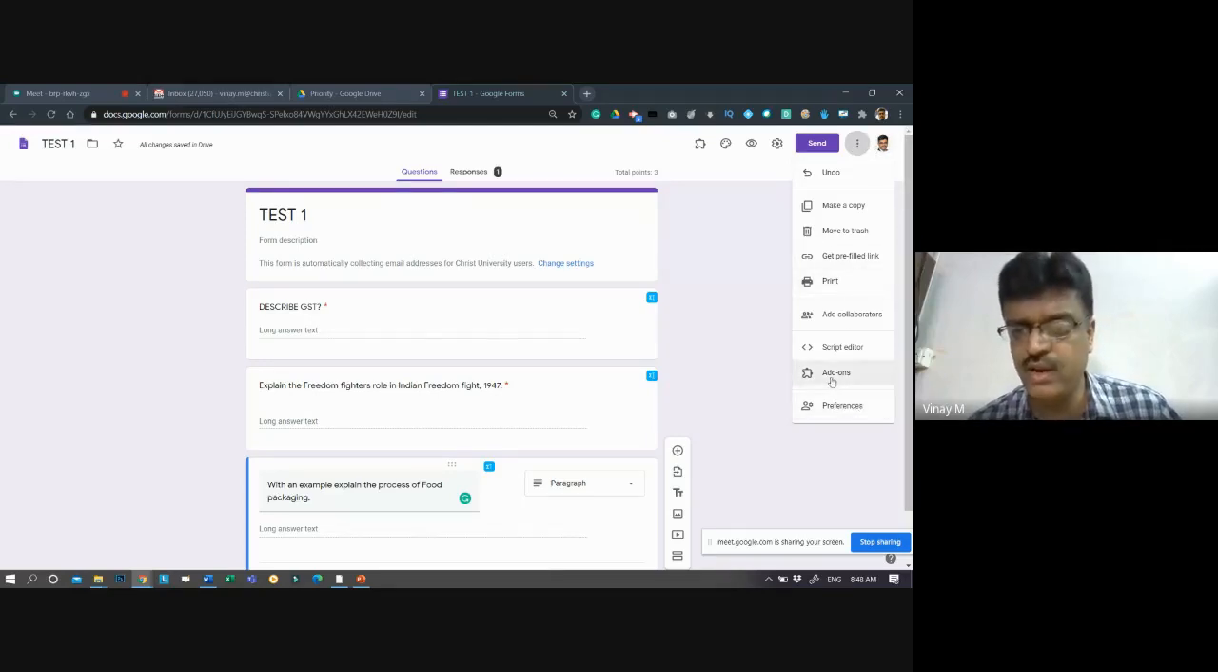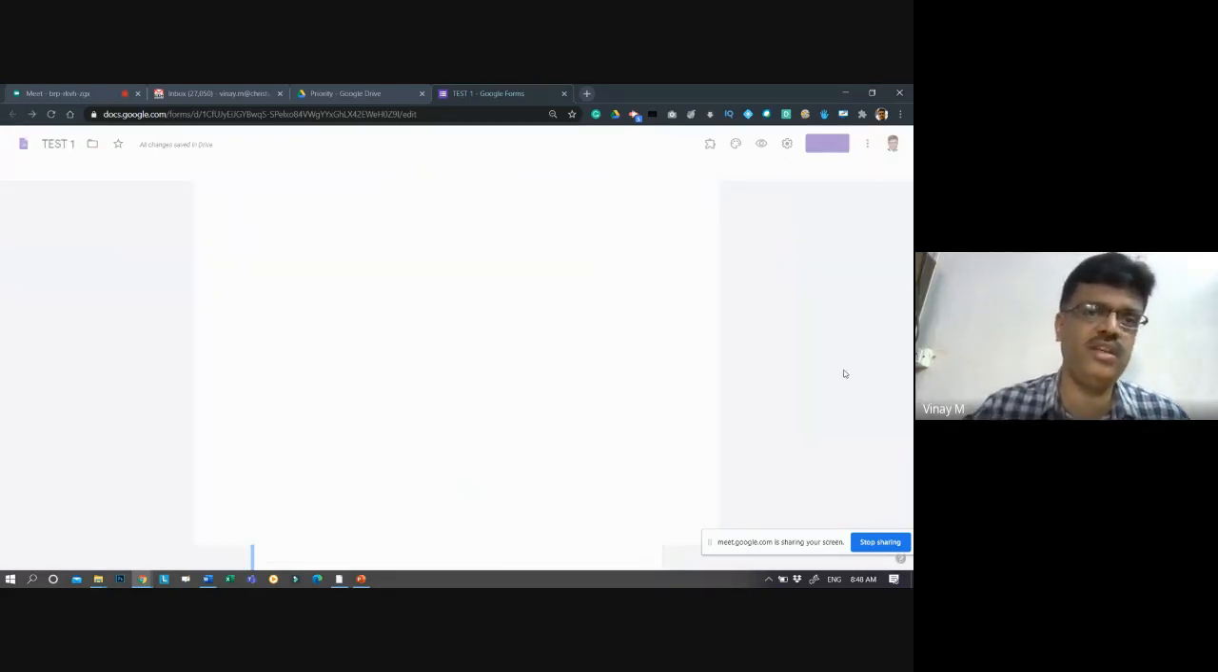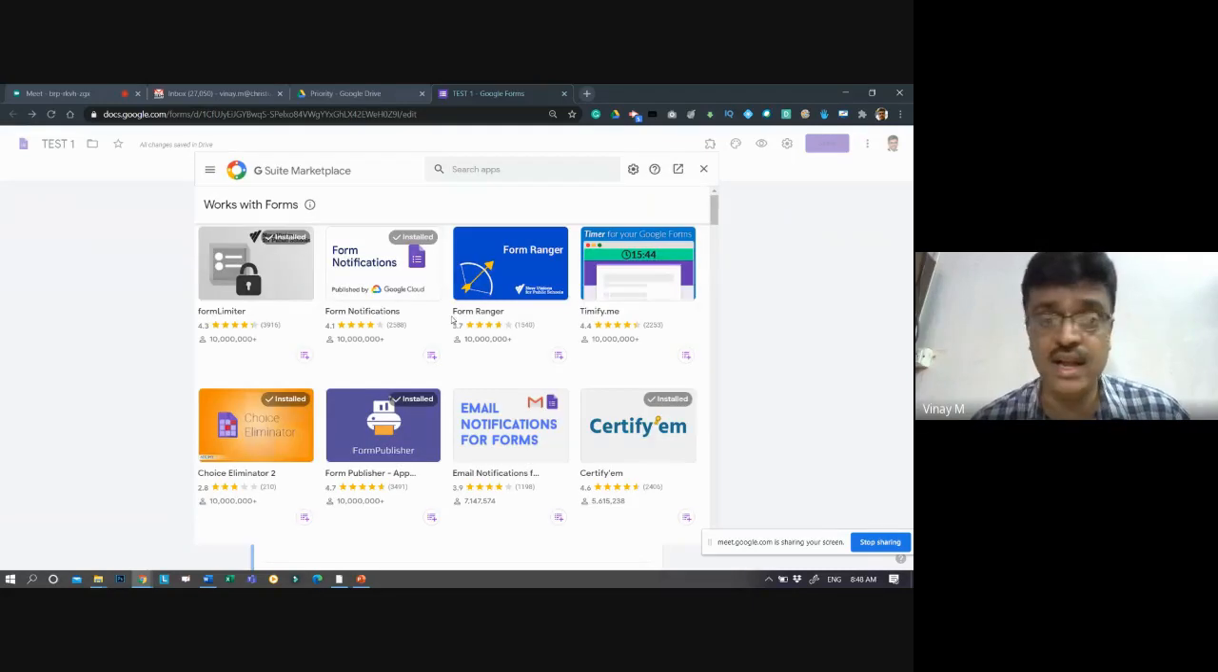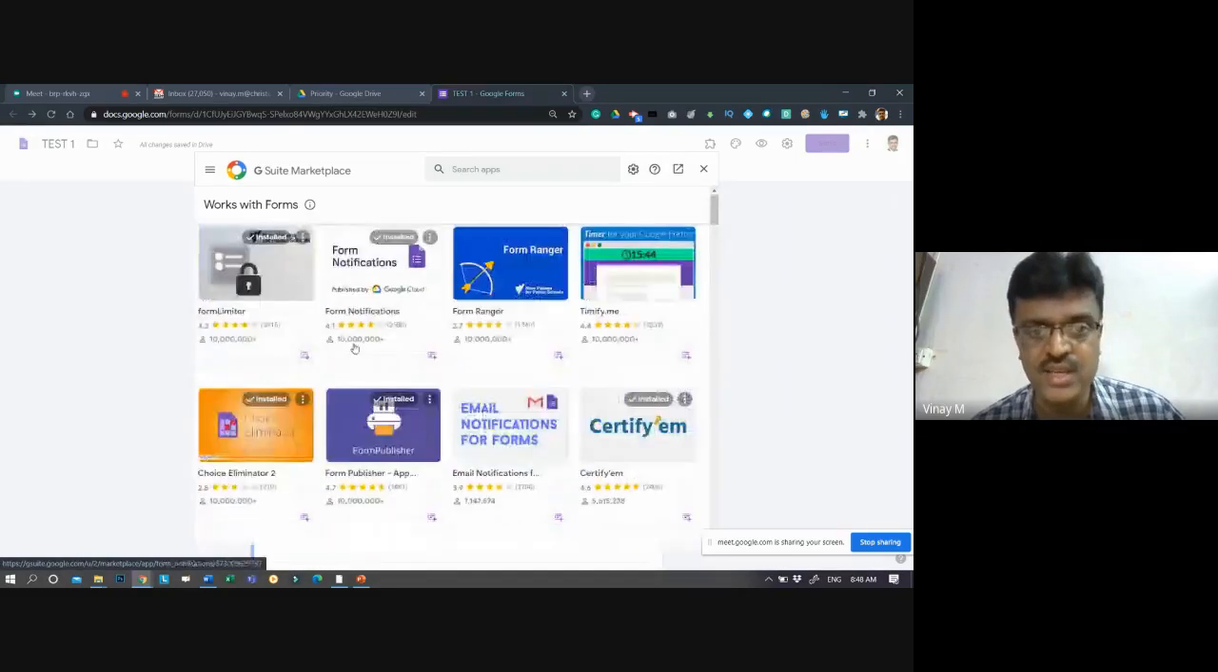So click here for add-ons, the three-dot button on the right side. Click on add-ons. Add-ons means additional things which can be added to Google Form. There are thousands, not 1 or 2. There are thousands available as add-ons. See, I have installed only 3 or 4.